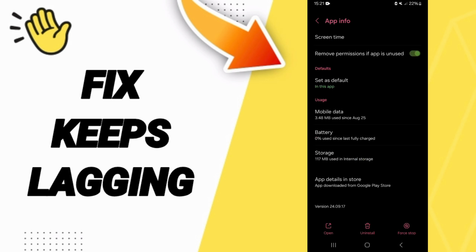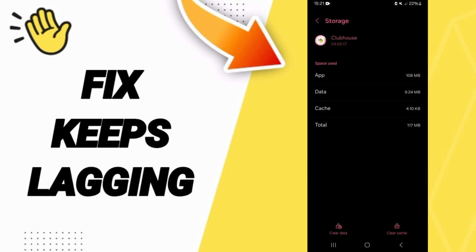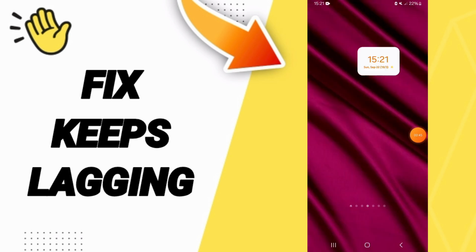Then you can click on force stop and you can click OK. After that you'll enter the storage window. Here you can click on clear cache. Don't click clear data because that can delete your account. In the end you can turn off your phone and turn it on again.